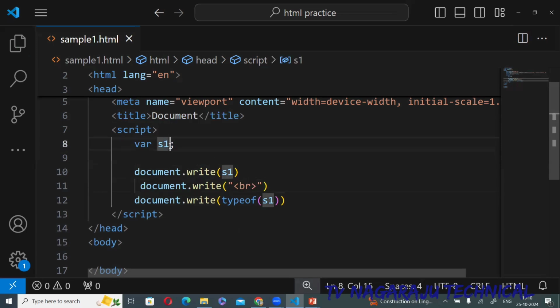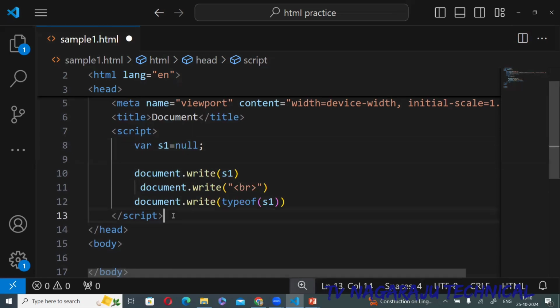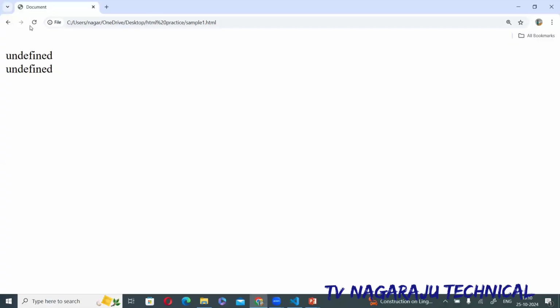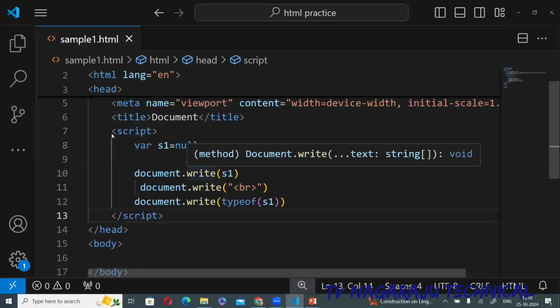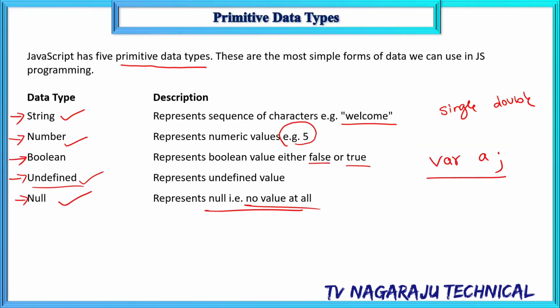Now, the last one is S1 is equal to null. We are assigning a null value. Observe what is the type of S1. It is an object. It is a null data type. The type is an object. Clear? Now the primitive data types are clear. What is the additional thing? typeof is the operator which is used to identify the type of a variable.